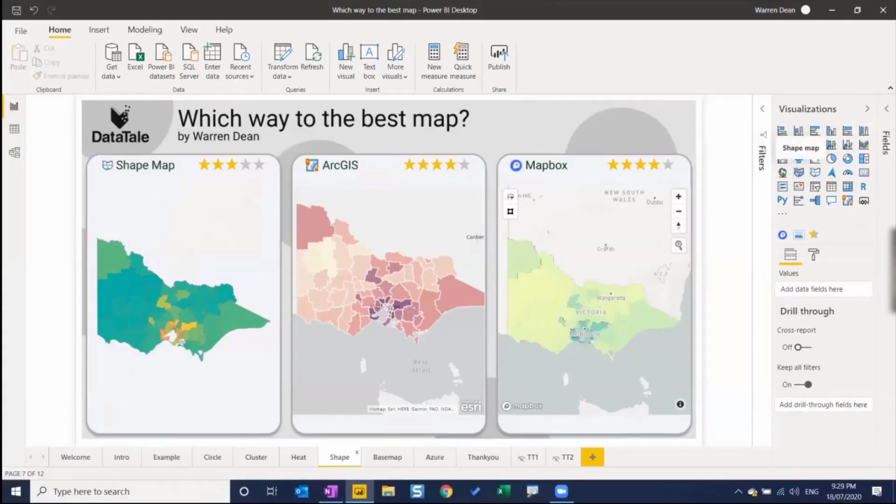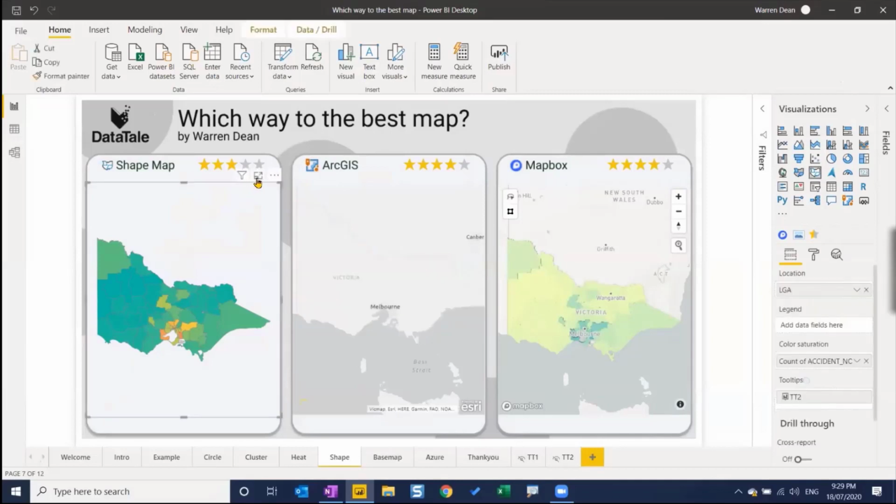Shape map has been in preview for like a year. I'm not sure what's wrong with shape map. I feel sorry for it. It's just never come out of preview, so it just stays in. What I'm using here is shape map, so I'll show you that one. And I quite like shape map, so I've given it 3 out of 5.